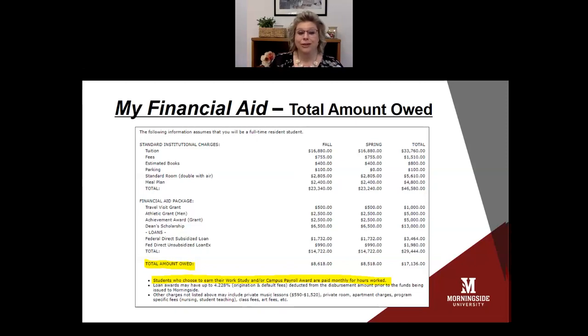Some of you may have a vehicle on campus, a car or a truck or whatever. Right now, parking is $100 for the fall semester, but it is actually good for the whole year. So if you will need a parking pass, assume that to be true. If not, you can remove that $100 fee as well.